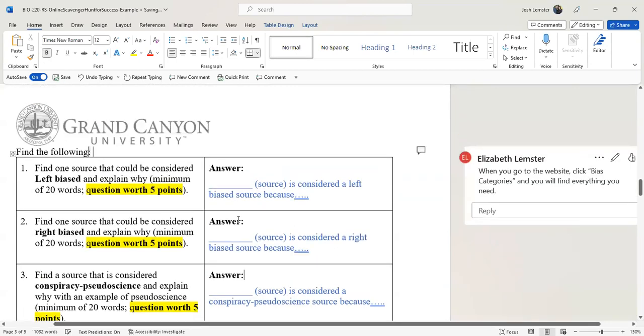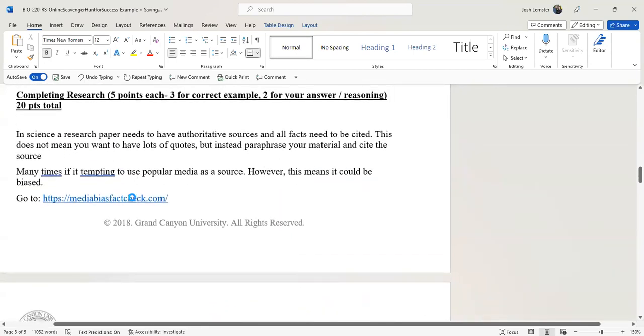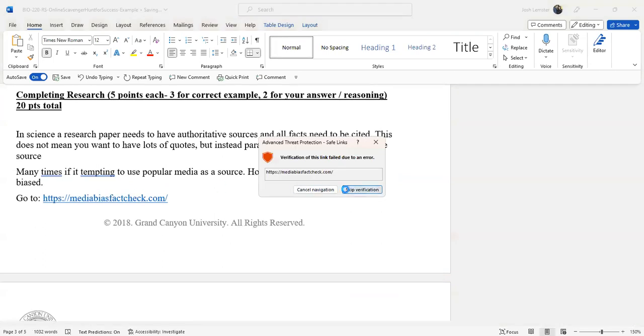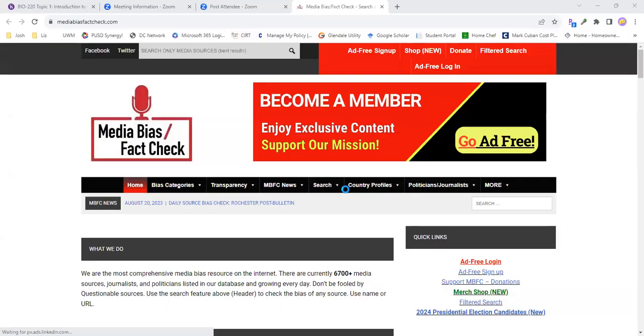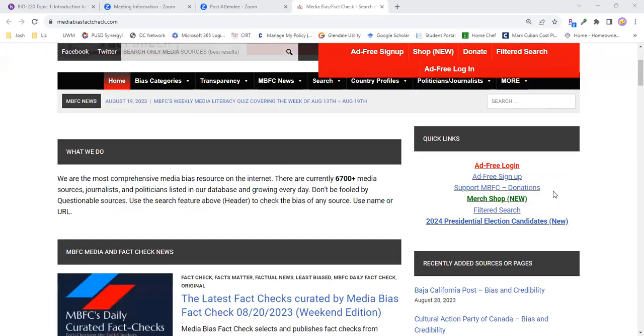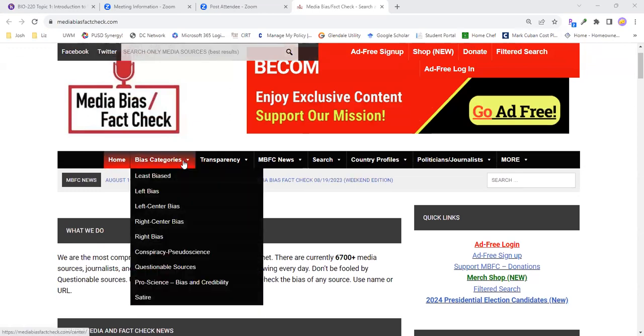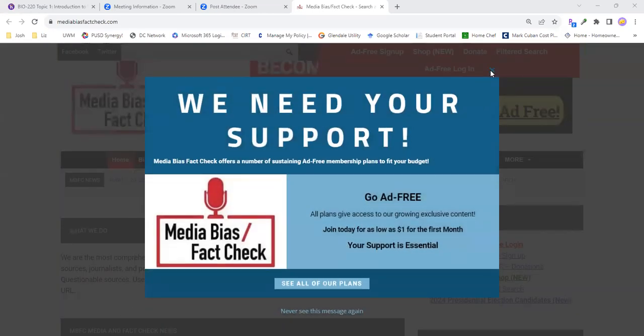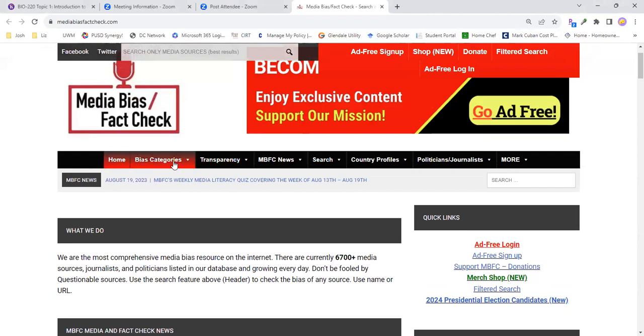Okay, so let's click on this website and see where to find the information. Let me make sure I reshare here. Okay, so when you come to this website, you are going to land on a page that looks like this. And then you're going to hover over bias categories. So you can see here, I have my left bias, my right bias, my conspiracy, pseudoscience, and then my pro-science source. You will notice there are a lot of pop-ups that really gets on my nerves.